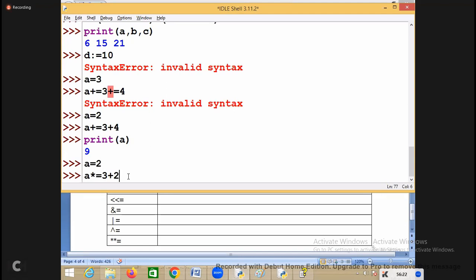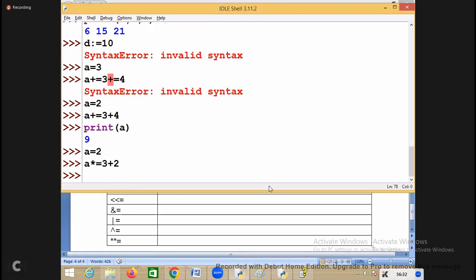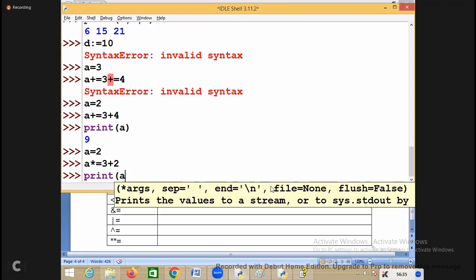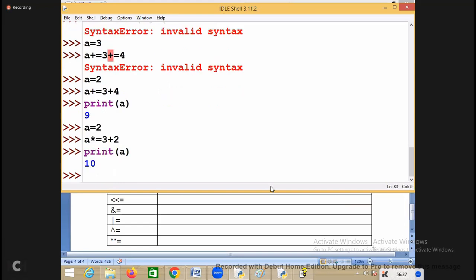Is it updated with the 8, or 3 plus 2 is 5 and 5 into 2 is 10? Yes. Is evaluation done or assignment done? Now suppose if you see the value of a, what is it here? 10. So assignment is done later.